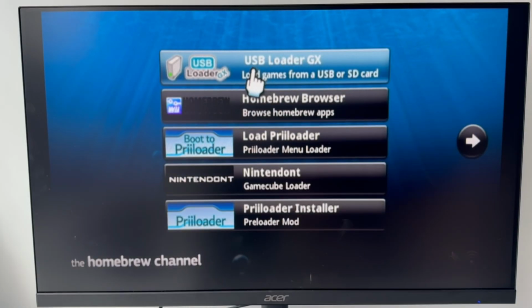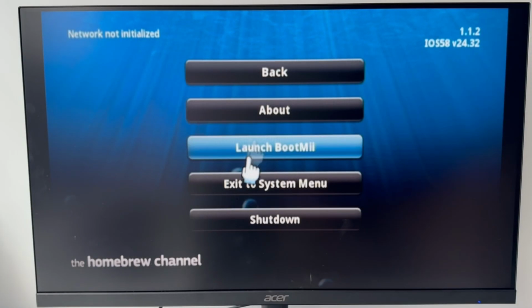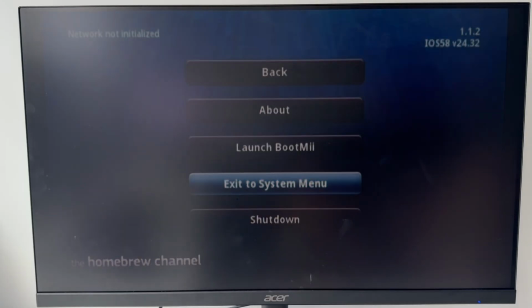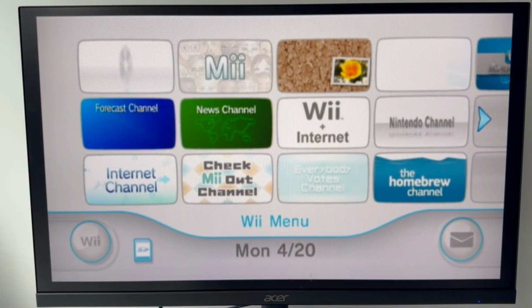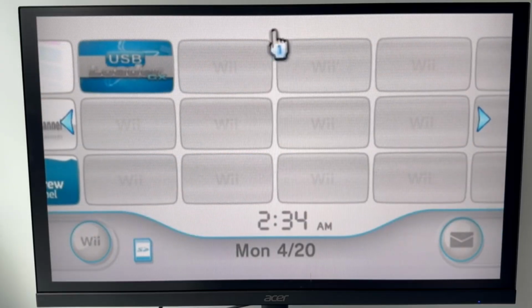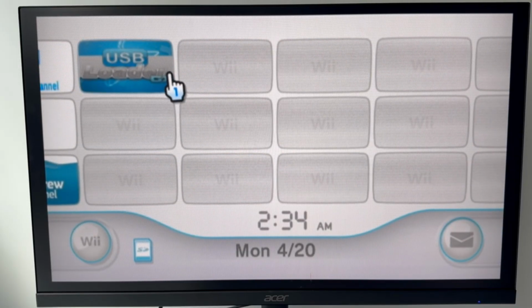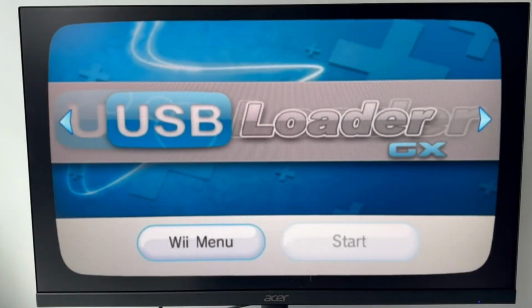On the Homebrew channel, we will now select USBLoadergx followed by Exit to System Menu. Back on the Wii homepage, we will load into the newly downloaded USBLoadergx. This will serve as your new modded Wii interface where you can access all your games and Homebrew applications.